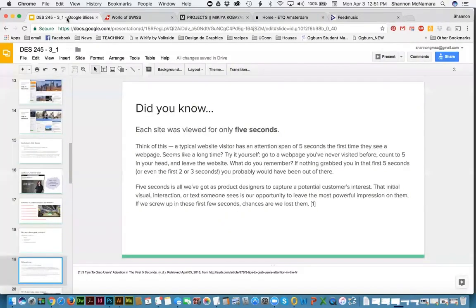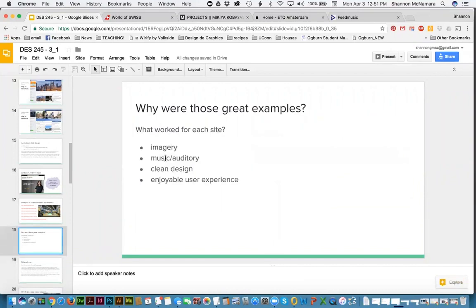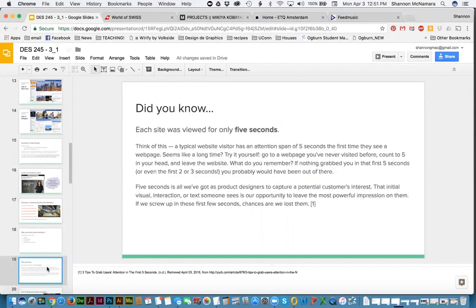So think of how you were able to get a feel of that website in just 5 seconds, whether or not you felt the imagery worked, the music worked, whether you thought it might have had a clean design, or whether you thought it might have even been an enjoyable user experience. You were probably able to gauge an idea of that for each site within 5 seconds of being on those websites. So think of this. A typical website visitor has the attention span of about 5 seconds. And you probably know that from going on the web.